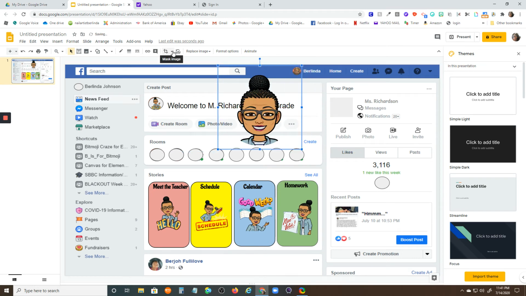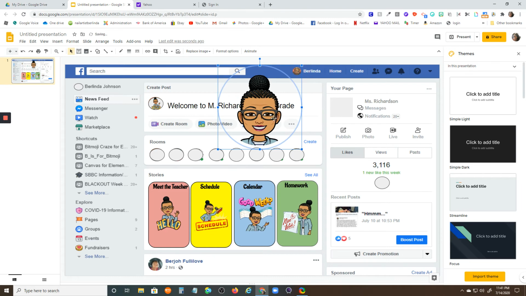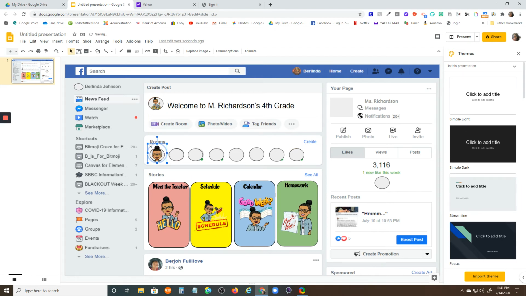So I'm going to click on the crop to mask the image. Click on shapes. Click on the circle here. And it's going to make this Bitmoji the circular shape. And I'm going to drag it to make it smaller to cover one of these circles here. And you can choose different Bitmojis for all of these circles. You can just fill the rest with Bitmojis.